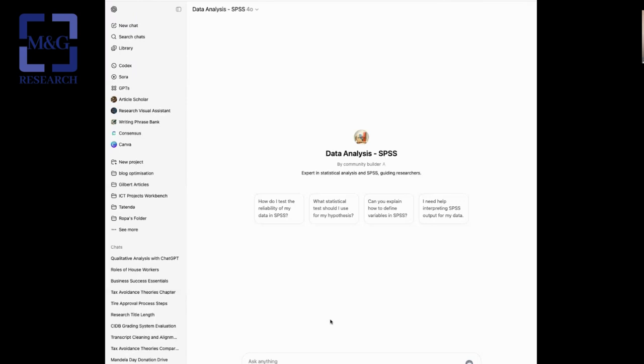So any kind of, now the question, how do I test the reliability of my SPSS data? It can actually guide you through running your data. So you can do any kind of data analysis on ChatGPT. You can upload your Excel sheet here and it can run whatever test you want to run, and produce the tables and the graphs for you. It can do that for you.